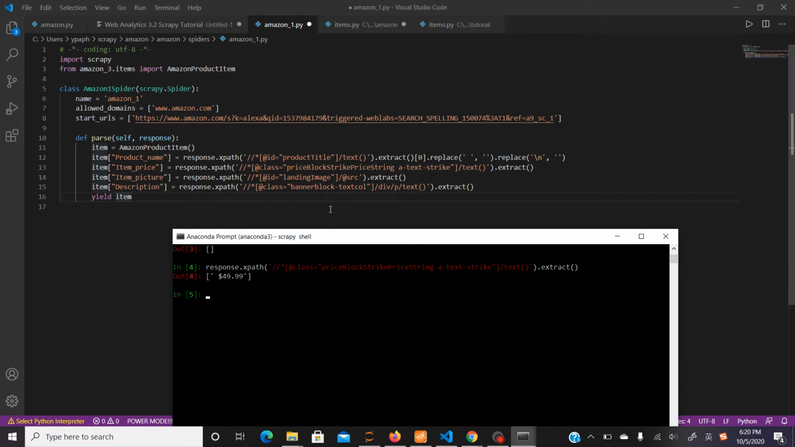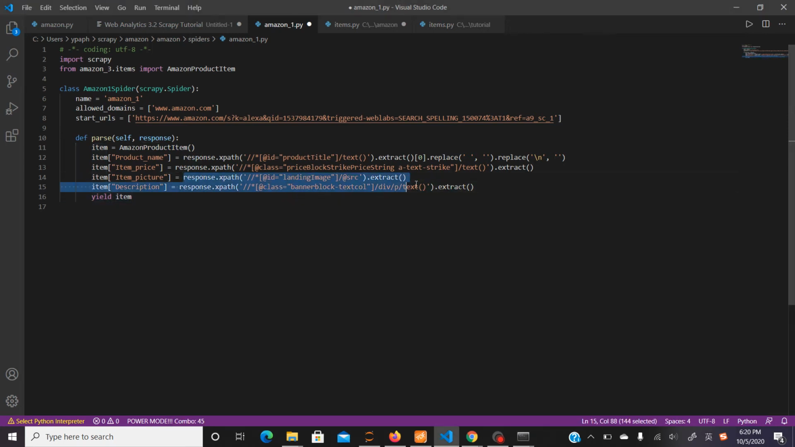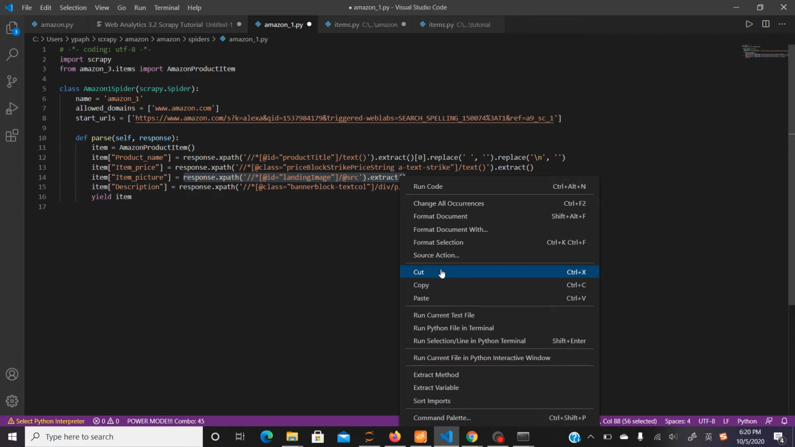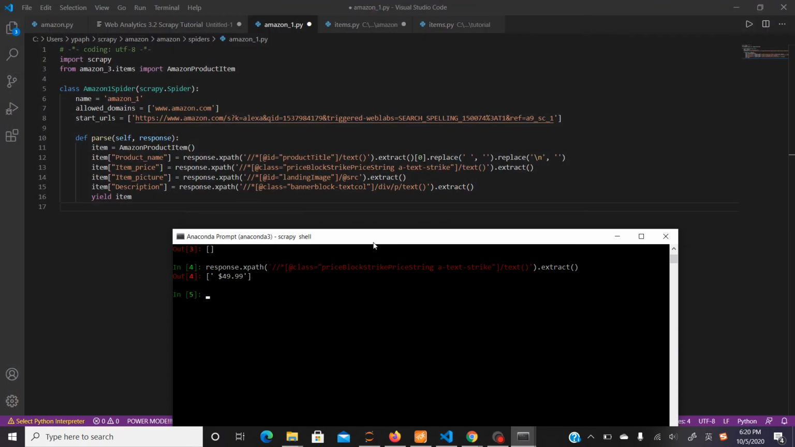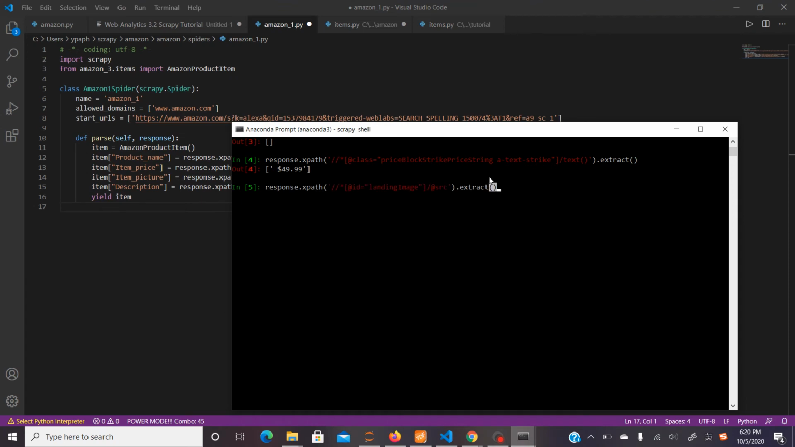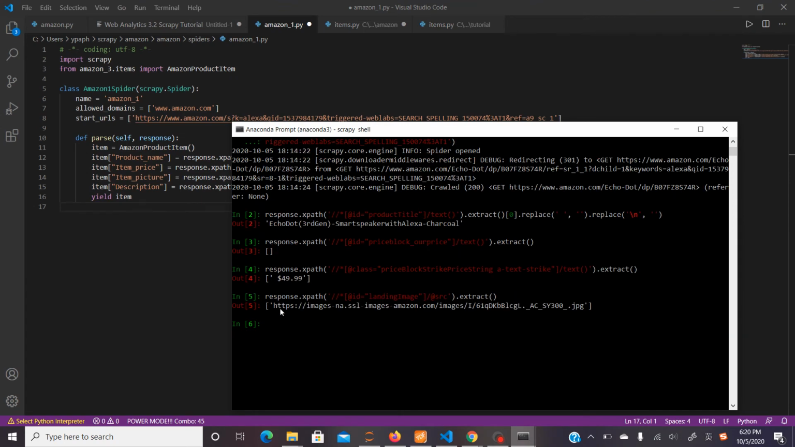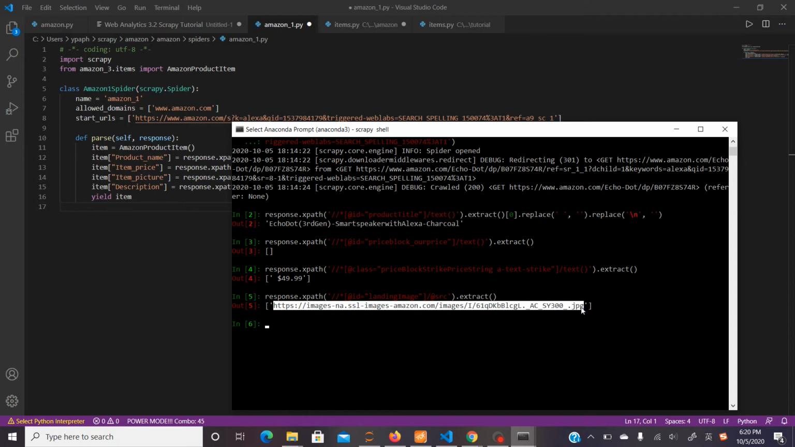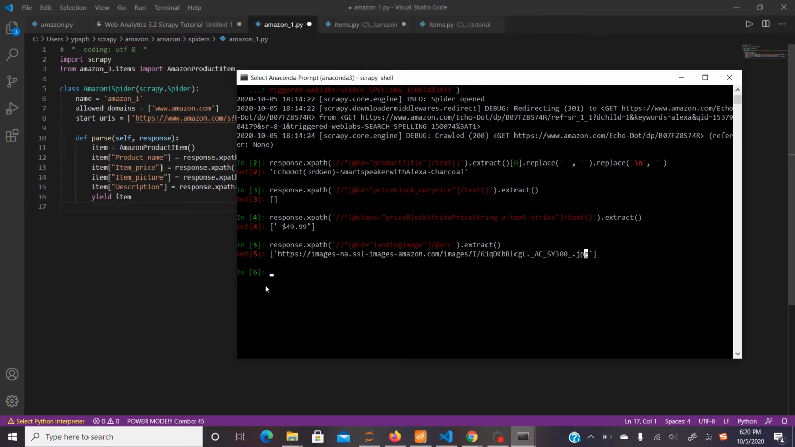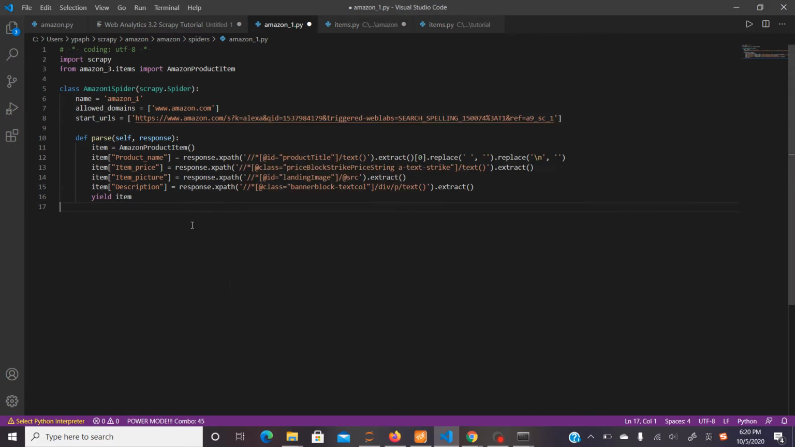Now let's test the third line. You can see that it actually gives back a JPG, actually a web source, which is a JPG file, which means we have successfully gotten the information.